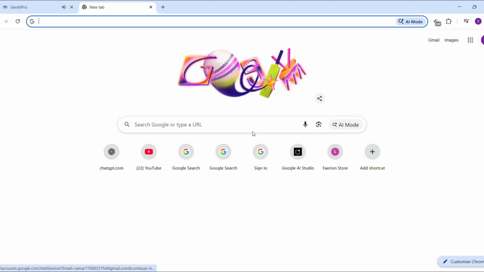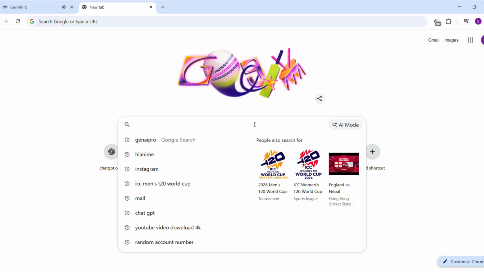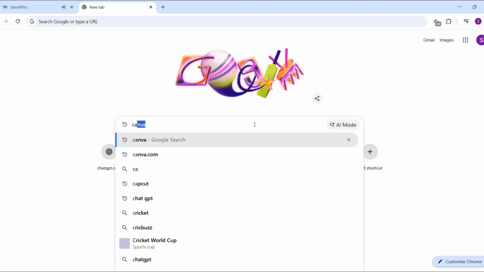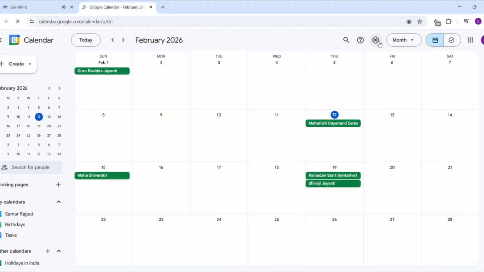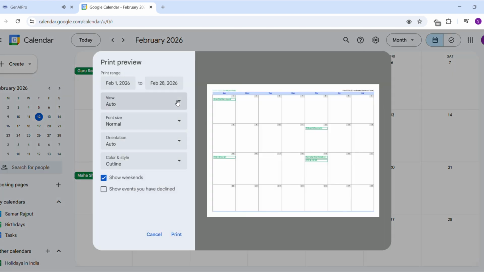In this video, I'll show you the correct way to print your Google Calendar with event names and details. First, open your browser and go to calendar.google.com. Now make sure you are on the main calendar screen. Go to the top right corner again and click on the Settings icon. From the menu, click on Print.